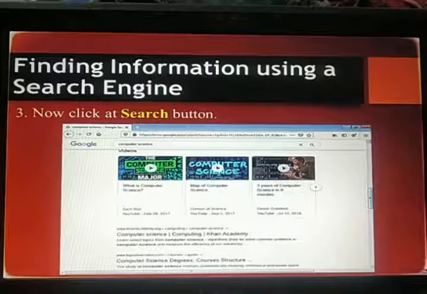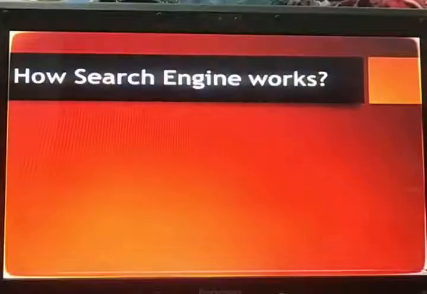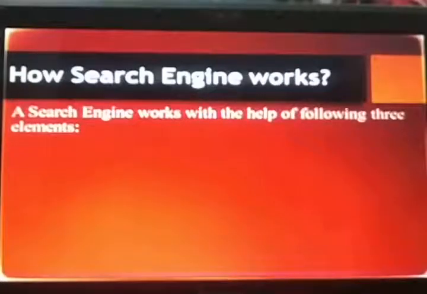Now let's discuss how a search engine works. In a search engine, you can type keywords to search for, and the search engine searches them on the web and provides you the details. A search engine works with the help of the following three elements.